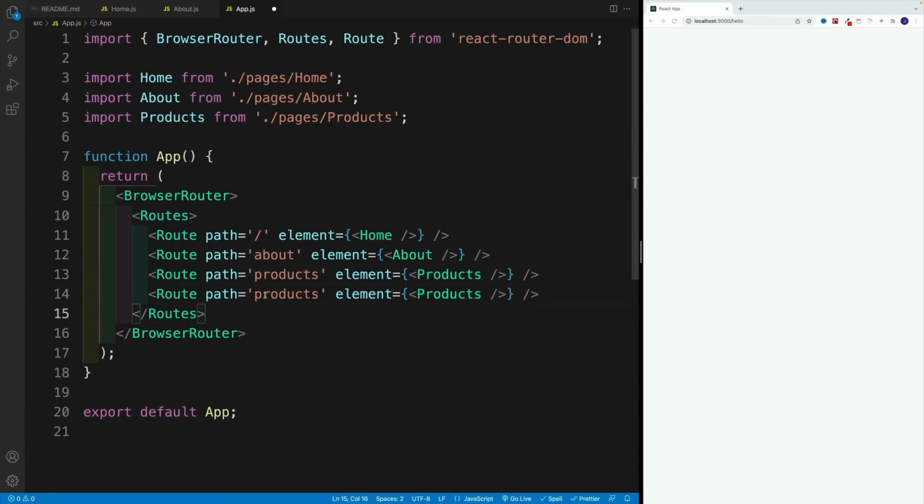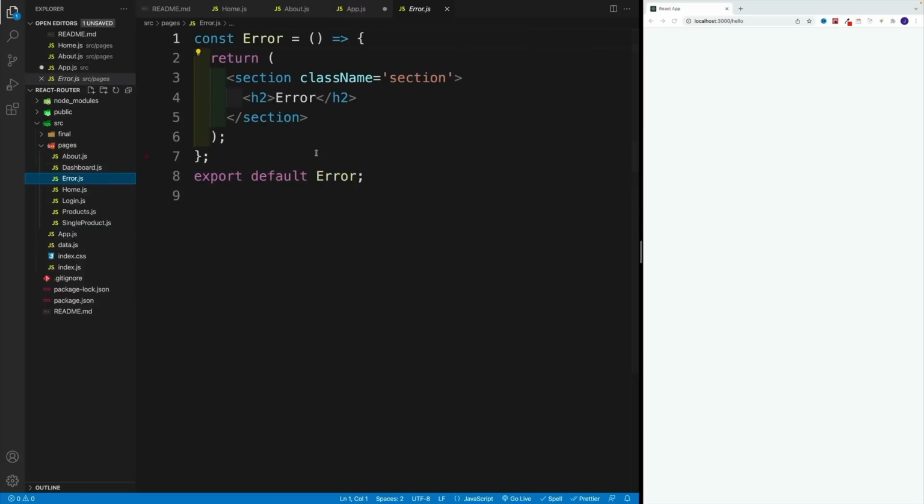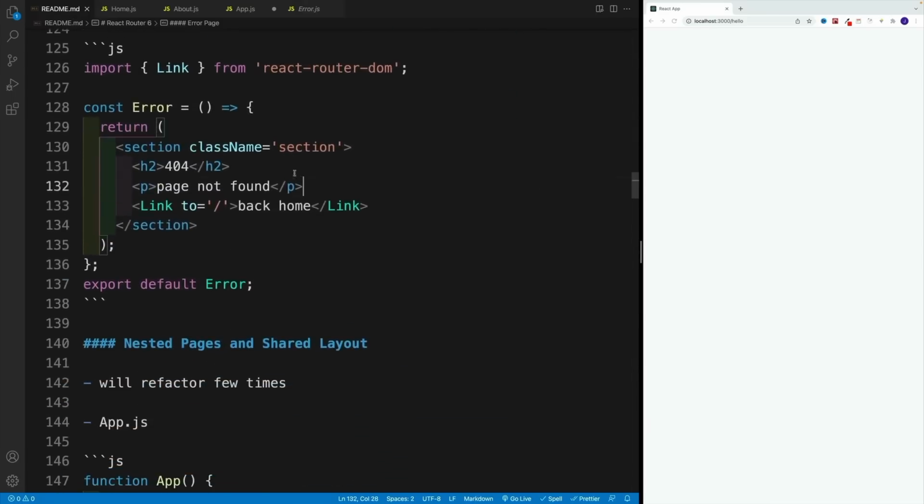And yes, we want to place it here all the way at the end because this catches pretty much everything. So we want to go here with the star. And now let's work on the error page, where at the moment we have this section with a class of section and heading 2 with an error. But I want to set up a link back home. And as I know, this is what we're going to be working on.